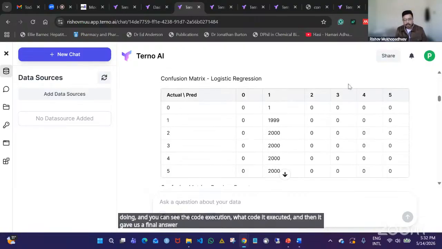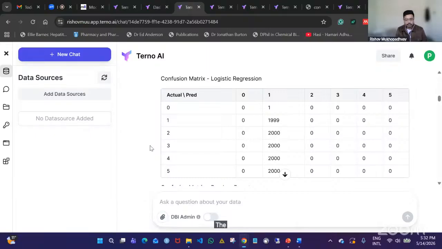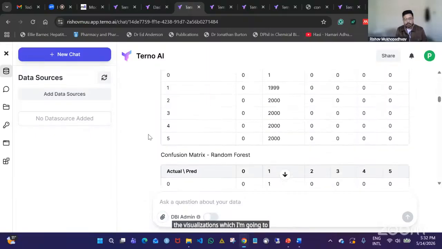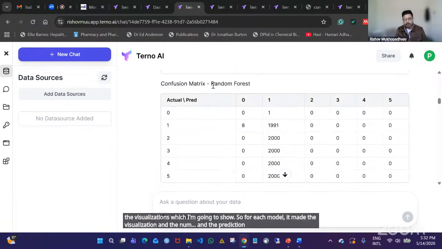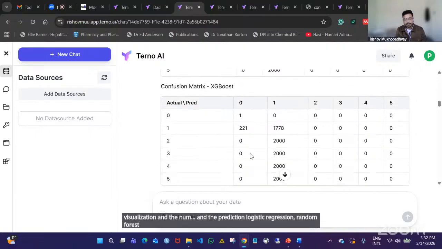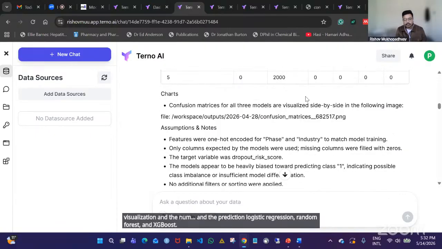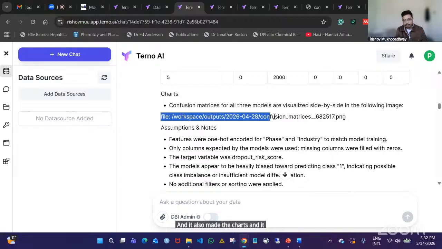And here you can see the numbers, but it also made the visualizations, which I'm going to show. So for each model, it made the visualization and the prediction: logistic regression, random forest, and XGBoost. And it also made the charts, and it also shows where it has saved the figures or the visualizations as PNG.